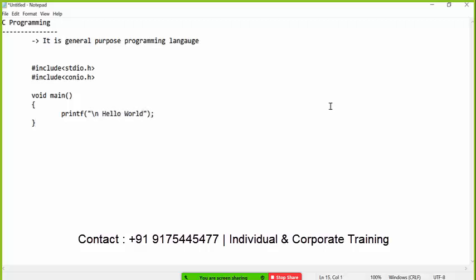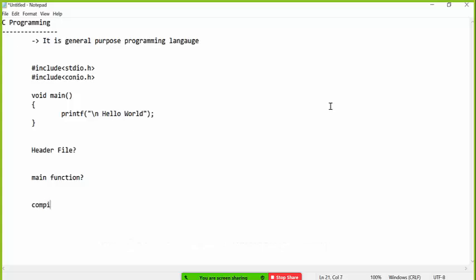So let me explain what a header file is, what the main function is, what a compiler is, what an interpreter is, and how C language compiles and executes code. First thing, C language is a general purpose language and it is a case sensitive language.